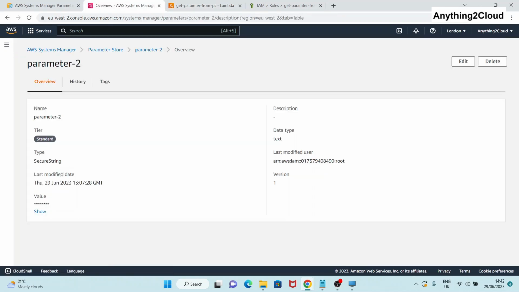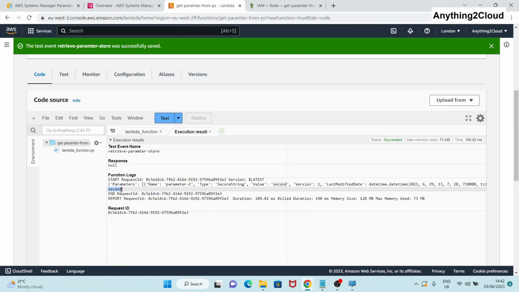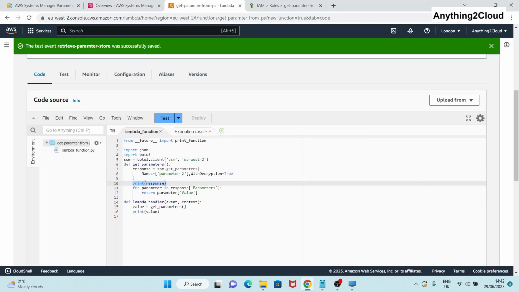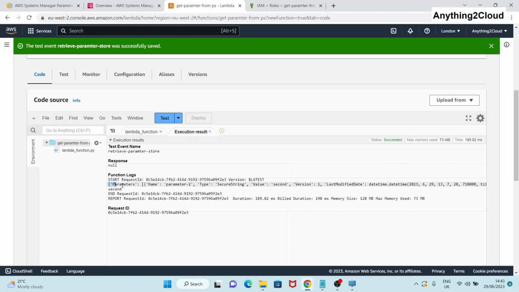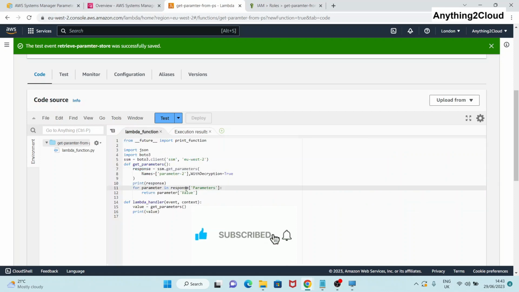If you go into parameter 2 and click on show, you will see a second here. That's the reason you can see the value output as 2 here, since we are retrieving the value for parameter hyphen 2. If you see the response here, if you display the response, this is the actual response. You can see that the name is parameter 2, this is a secure string, and the value is 2. From the parameter we're taking the value, and that is what is displayed here.